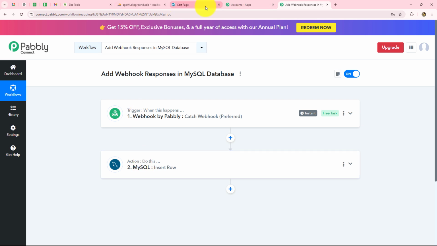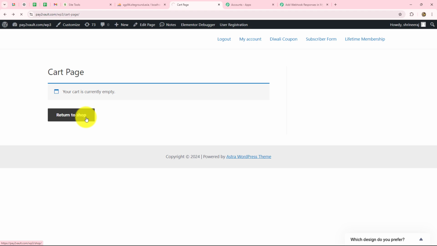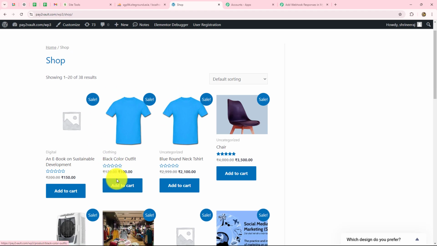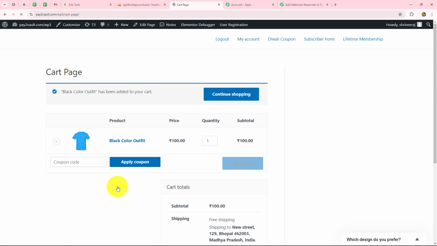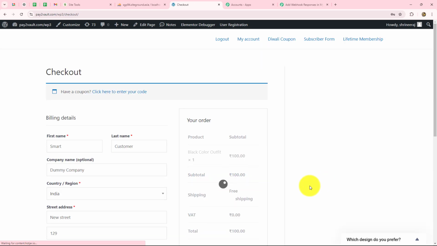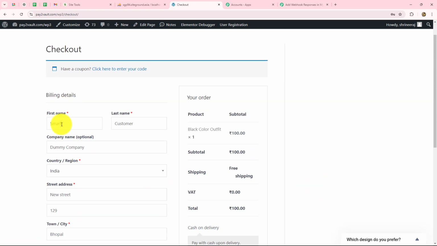I'm going to go back towards the application which I have connected, and I'm going to go towards my store once again. Okay, and here I'm going to place the order for this black color outfit. Okay, I'm going to click on add to cart, and here I'm going to simply click on proceed to checkout. Alright, so here I'm going to change the details of the customer.